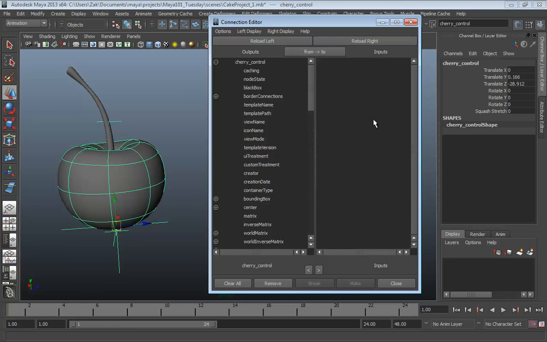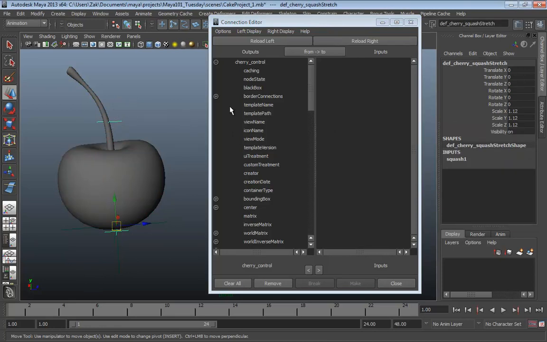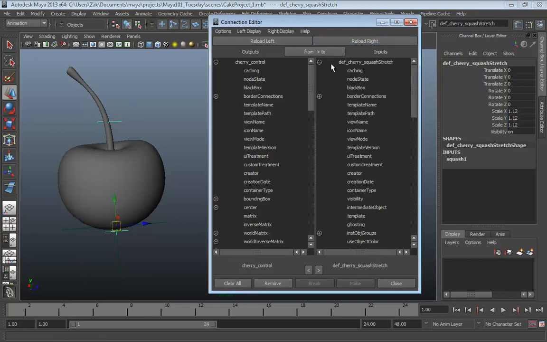Now, for a cookie, what are we loading on the right-hand side, anybody? Who gets the cookie? Factor, that's close. Squash, that's right, the squash handle. We are grabbing the deformer, which is actually what I was looking for. But squash 1 is just as good. So select that and click Reload Right. We're going to be sending data from Cherry Control to the squash handle.